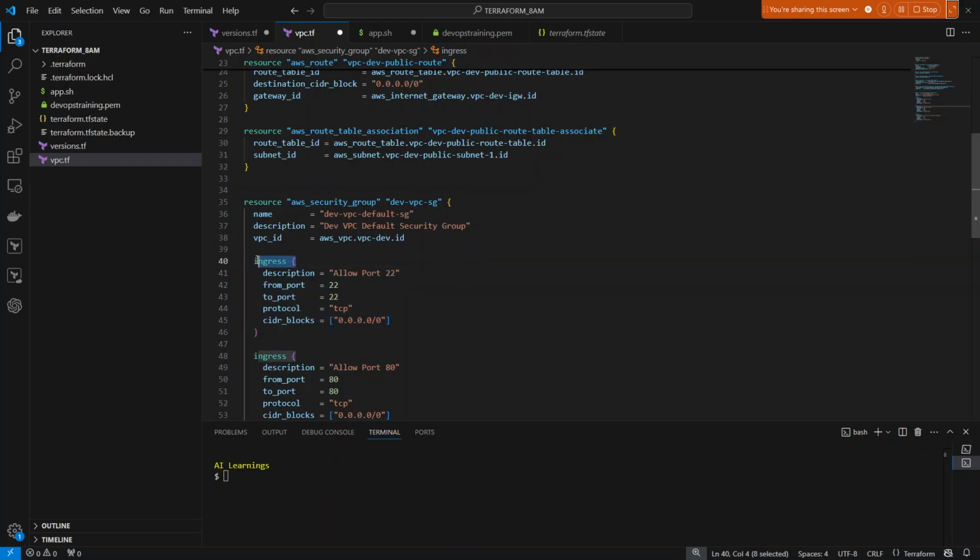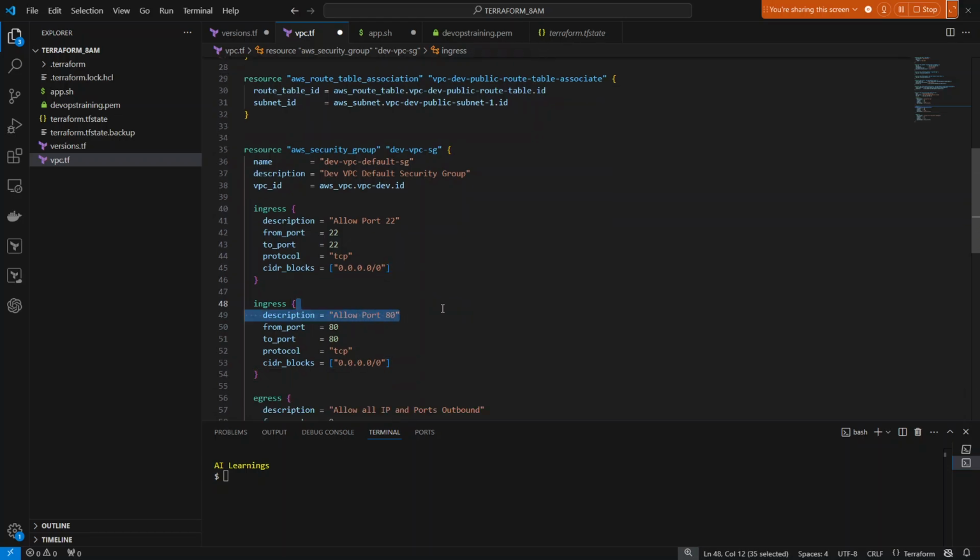Whenever you open an ingress block, it will give you an equals sign in your VS Code extension. But don't believe that the block is wrong. You have to remove that and give the parenthesis curly braces, so that again it will suggest the configuration. From port 22 to port 22, protocol is TCP, CIDR block, and one is for 80. For each protocol, you have to write like this.